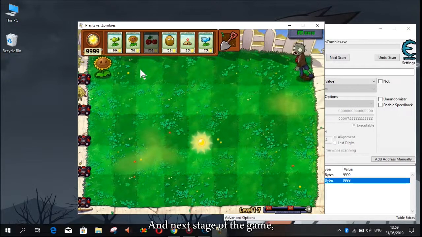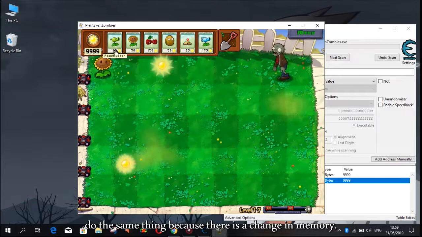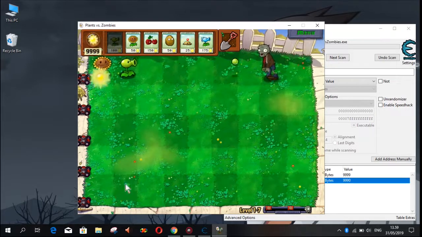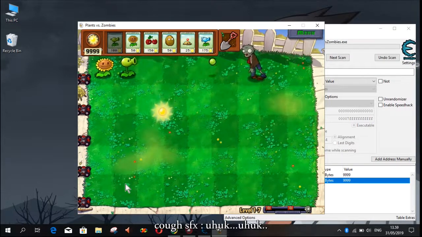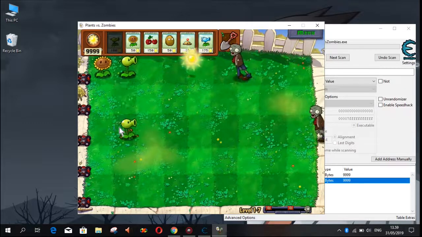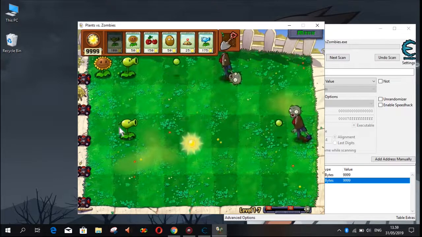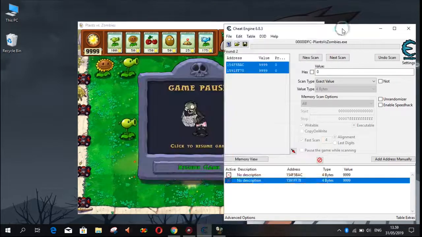And in the next stage of the game, do the same thing because there is a change in memory. So, happy playing the game. And warning, do not close Cheat Engine when the game is running.